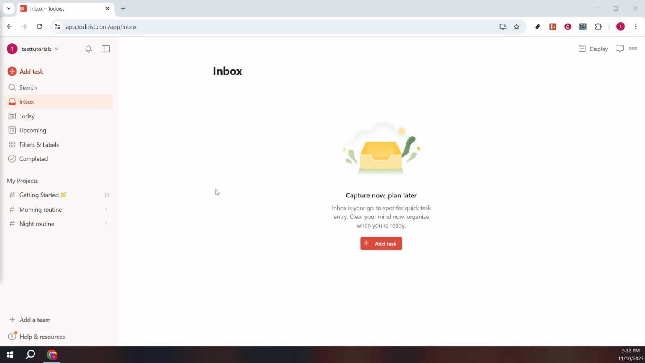First, open your browser and navigate to the Todoist website. Once there, you'll find yourself on the dashboard. The dashboard is your central hub, where all your projects and tasks come together in one organized space. It's designed to keep you on track and focused, which is essential when working as part of a team.